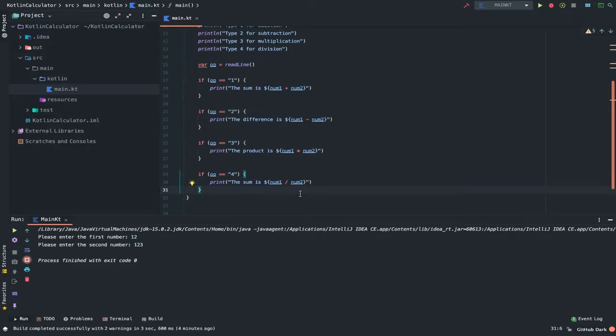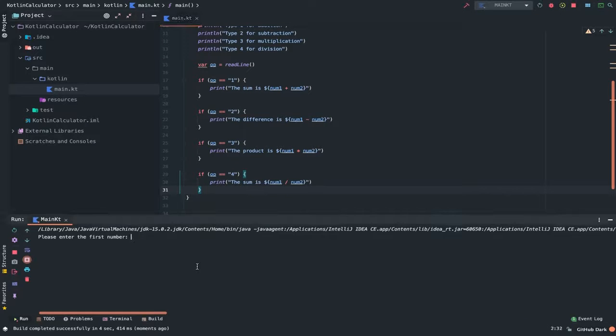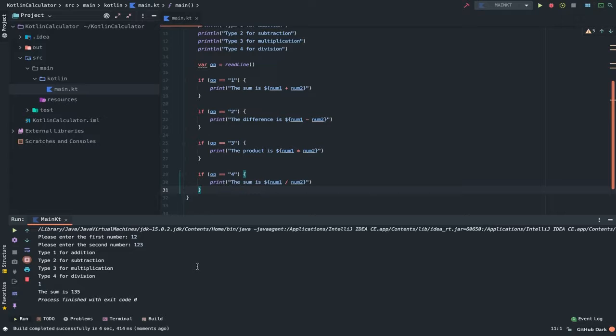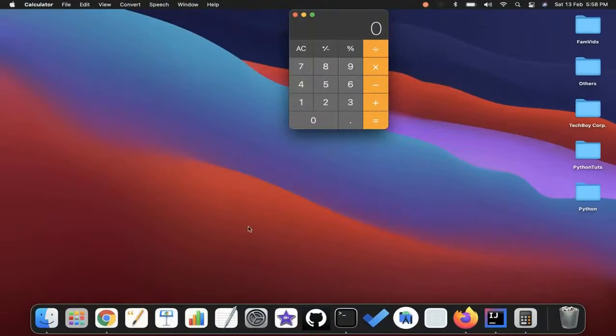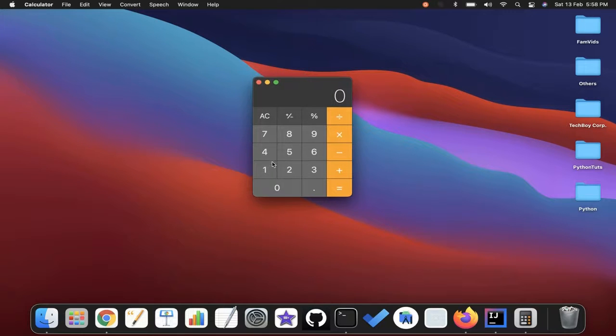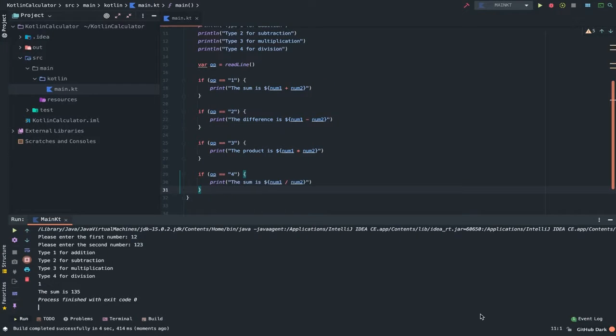Now this is it. Let's check our code right now if it's working or not. It's running. It's just building. Please enter first number 12, second 123, addition. I'm getting 135. That's, I think, correct. Okay, I'm going to use the calculator for proof, to check if that's correct or not. It was 12 added to 123, let's say equal to 135. Everything is working just the way it should.